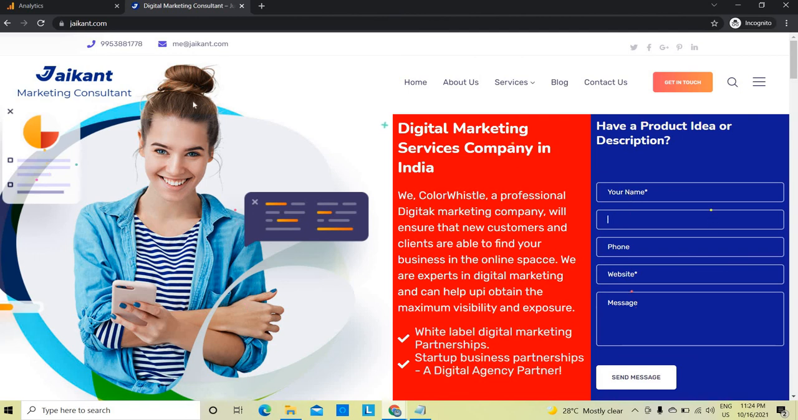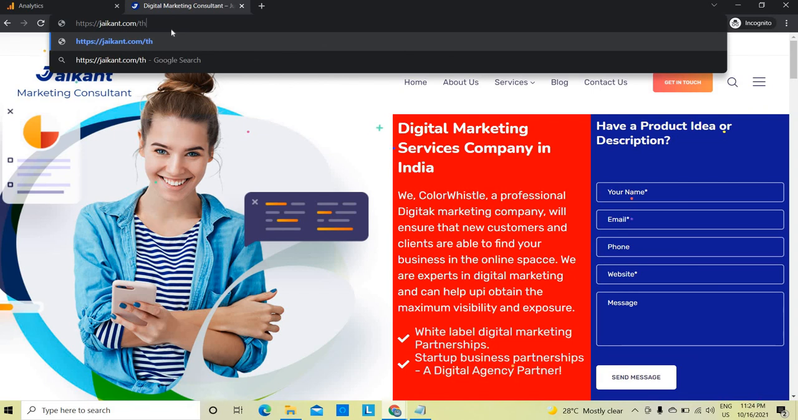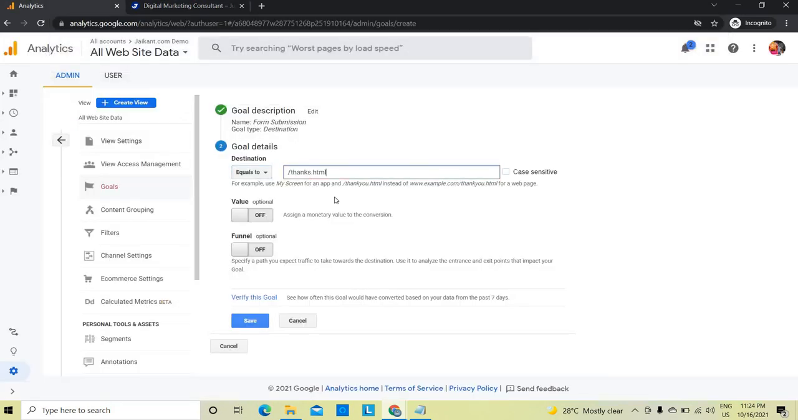After submitting this form, the user will land on this page, thanks.html. I am copying this and pasting it here. Here you can see there are three options: equals to, begins with, regular expression. Here I have selected equals to. Save it.